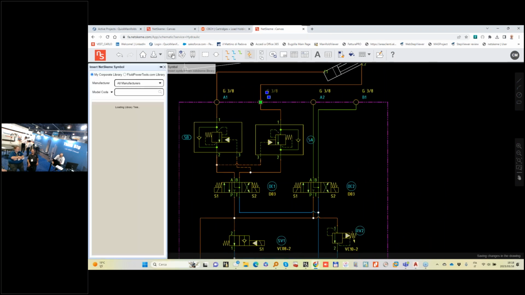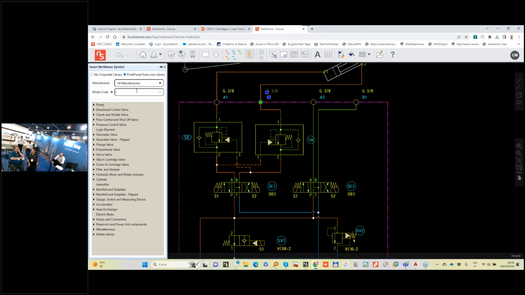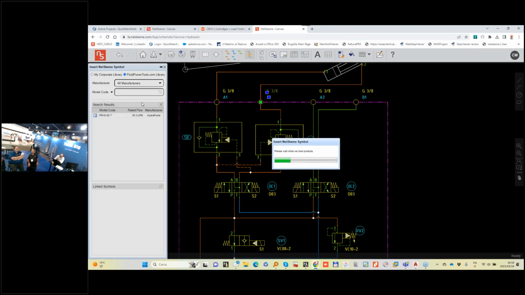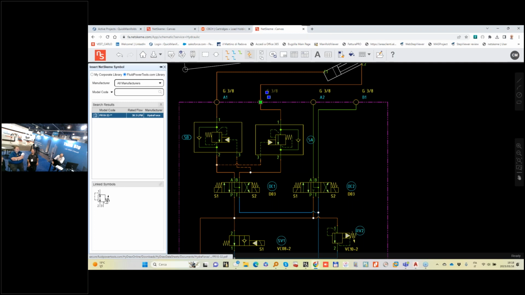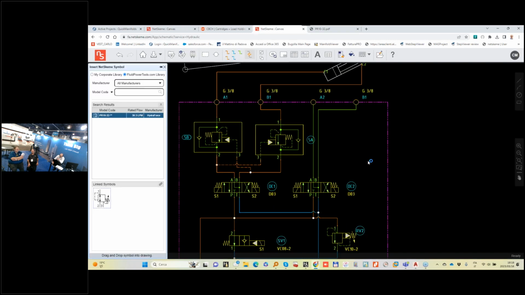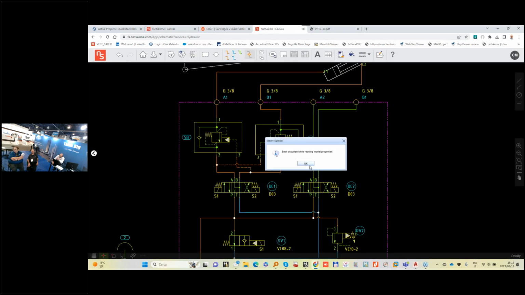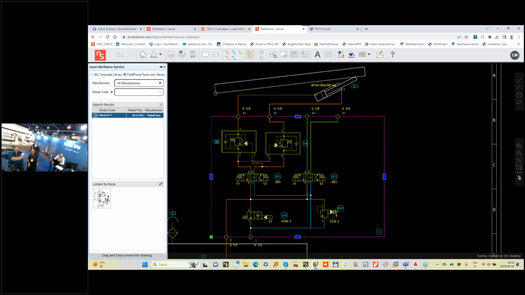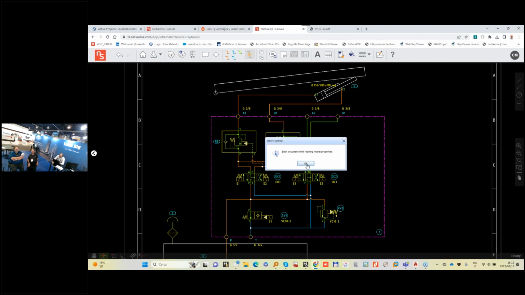Like I said, in NetSkeme we have the online database, which is the Fluid Power Tools database. So for instance, we need a reducing valve. I'll take a PR1032, HyDraw Force, opening a datasheet. And I can just place my reducing valve anywhere in the drawing. Yes, I'll do that probably later. That's the next. Let me try again, but okay, that's why it's called FA.